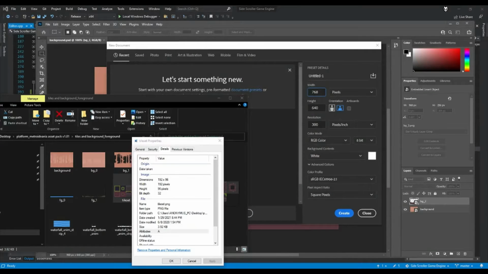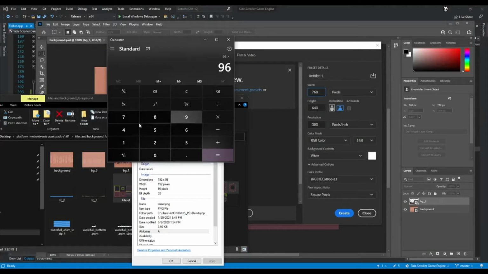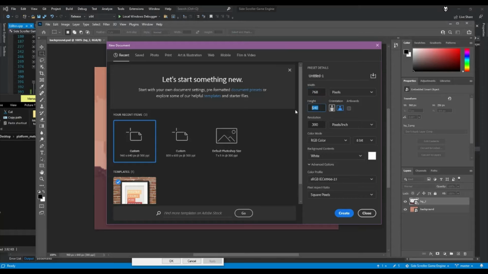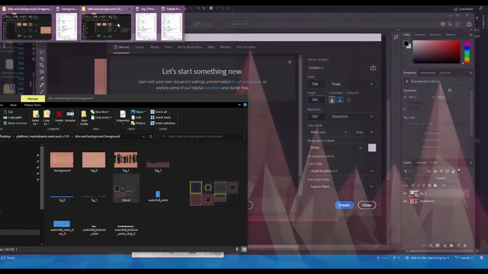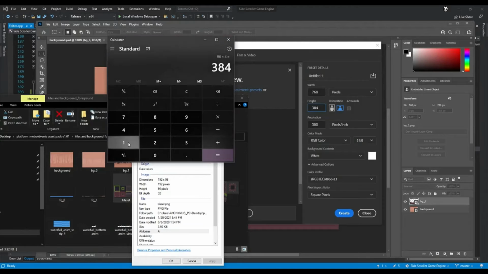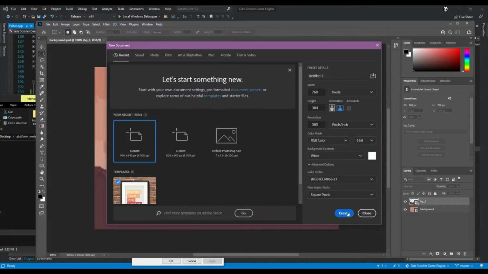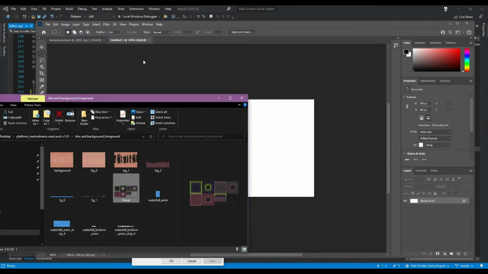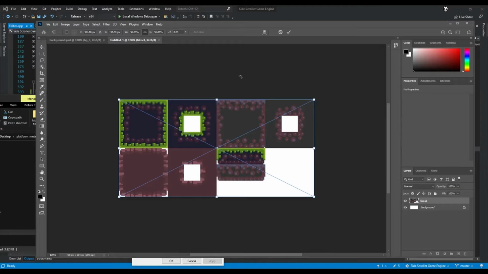And then we do 96 times 4. So we're multiplying everything by 4. 96 times 4 is 384. Okay. So again, just to make sure, 192 times 4 is 768, and then 96 times 4. Cool. All right, so we'll create this, and then just take this, put it in here, bam, beautiful.